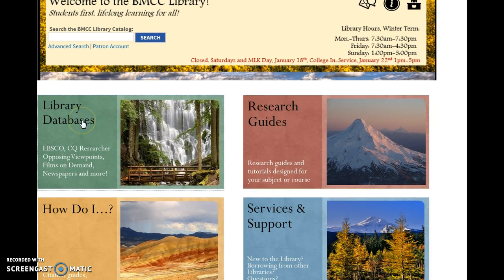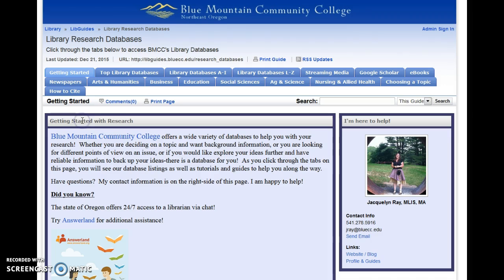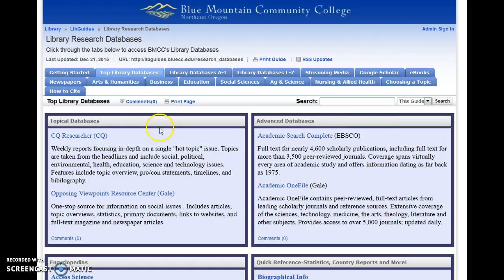We'll be scrolling down to our library databases link. And we're going to spend most of our time right now in top library databases. Please feel free to browse through these other tabs. We have a pretty cool streaming media collection, for example. We have awesome ebooks. We have topics broken down by subject. But we'll go right to our top library databases.